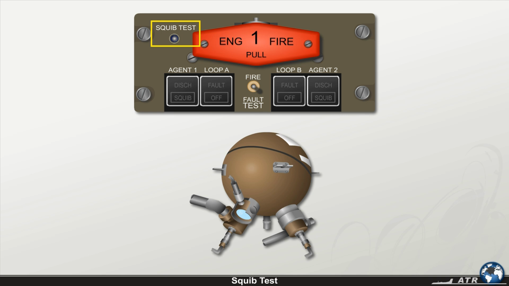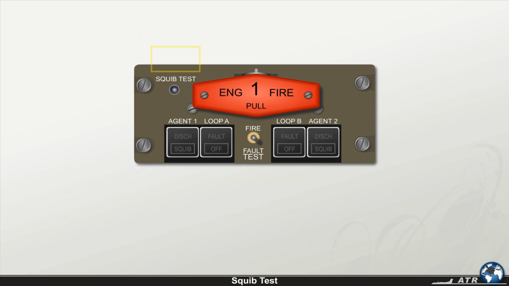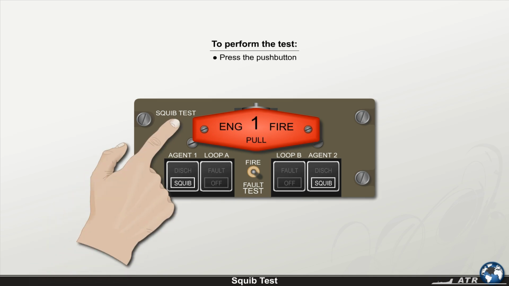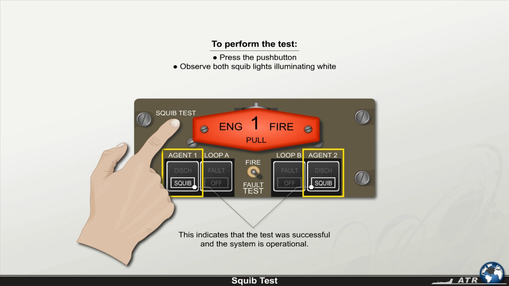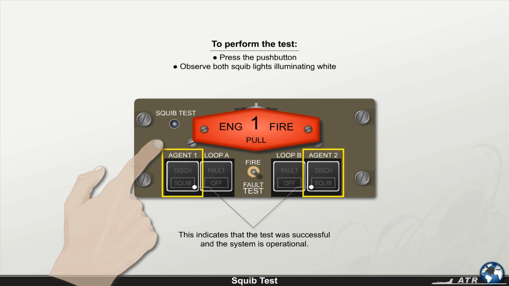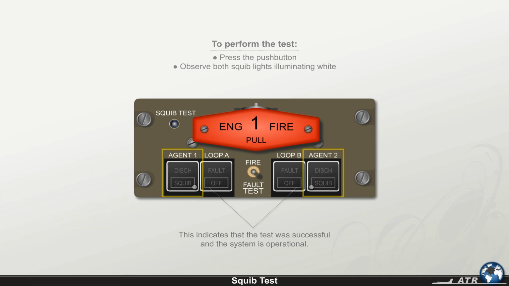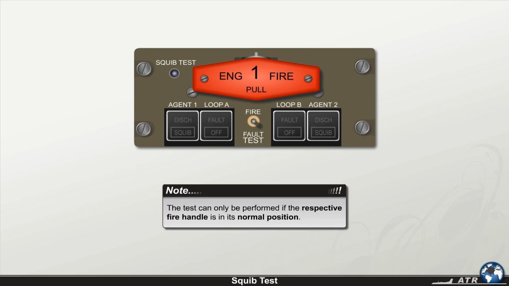The Squib Test push button is responsible for testing the squibs located in the discharge heads of the fire extinguisher bottles and their respective electrical circuits. To perform the test, press the push button and observe both squib lights in Agent 1 and Agent 2 push buttons illuminating white. This indicates that the test was successful and the system is operational. Now you can release the Squib Test push button. Note that the test can only be performed if the respective fire handle is in its normal position.